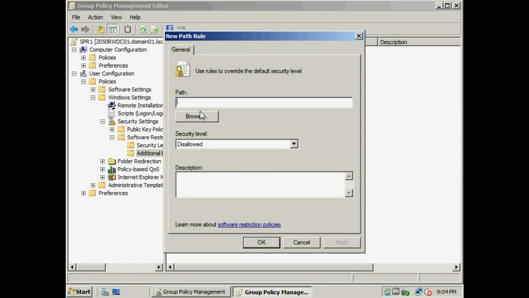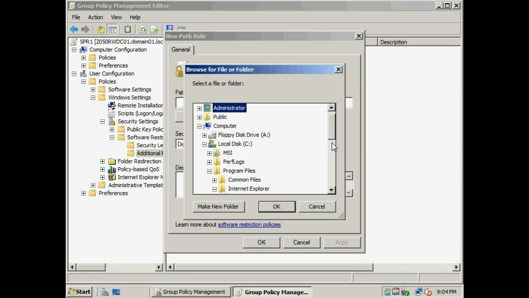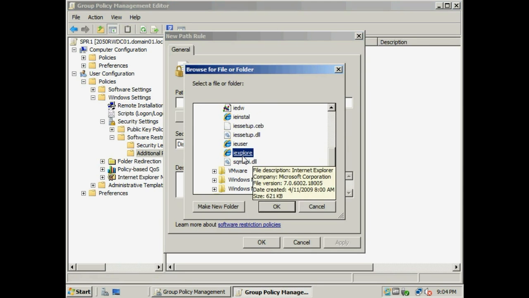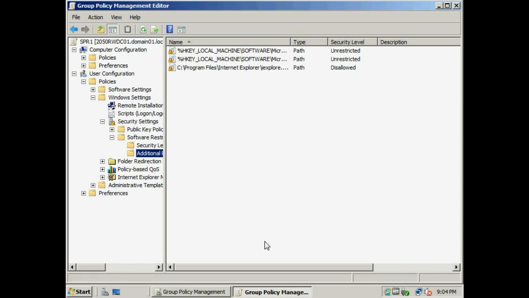We will click Browse. We will select Computer, Disk C, Program Files, Internet Explorer, then we will select iexplore. Hit OK. We'll make sure the security level is Disallowed. We'll click Apply. We'll click OK.